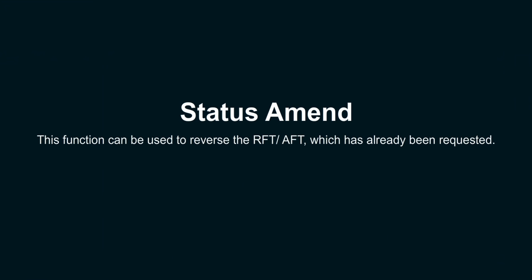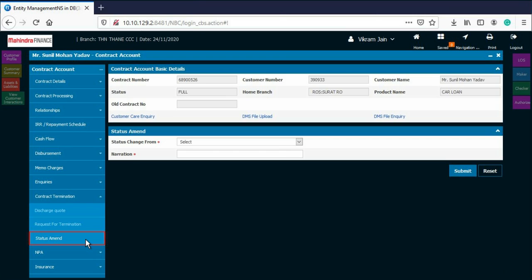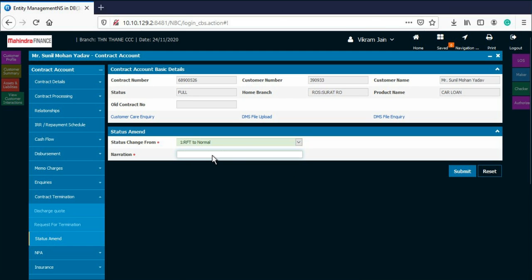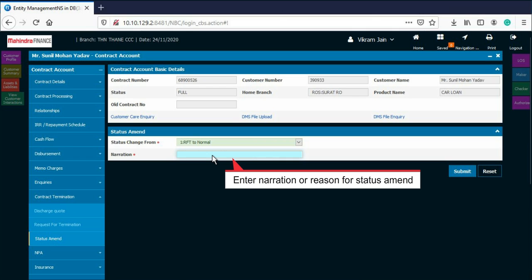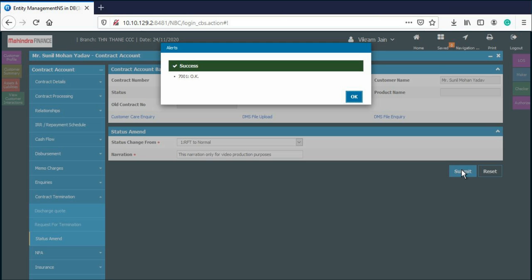Status Amend. This function can be used to reverse the RFT or AFT which has already been requested. Click on Status Amend under Termination from the left-hand side menu. Select status change from, that is RFT to normal, AFT to normal or AFT to RFT, depending on the status of the contract. Enter narration or reason for status amend. Click on Submit. Success message will be displayed.